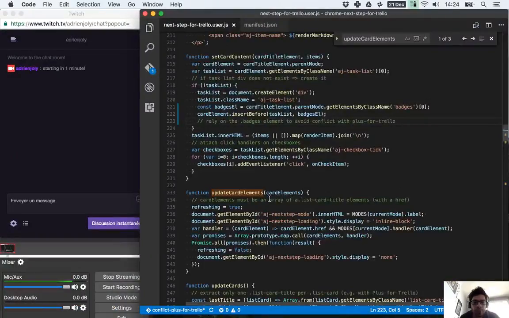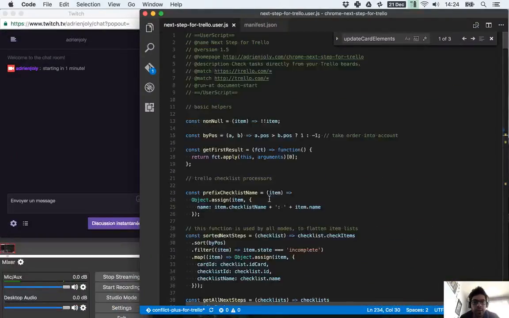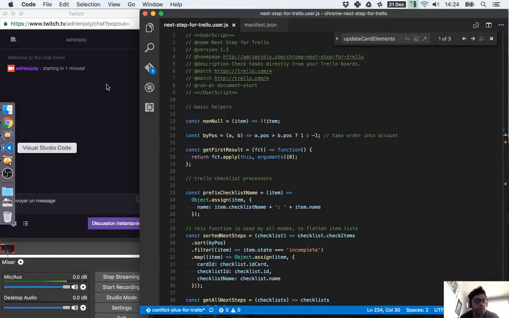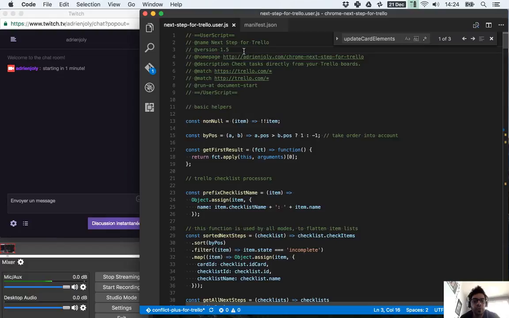So now what I'm going to do is merge all this back into master, right? So first I need to commit, and I need to create a new subversion as well.